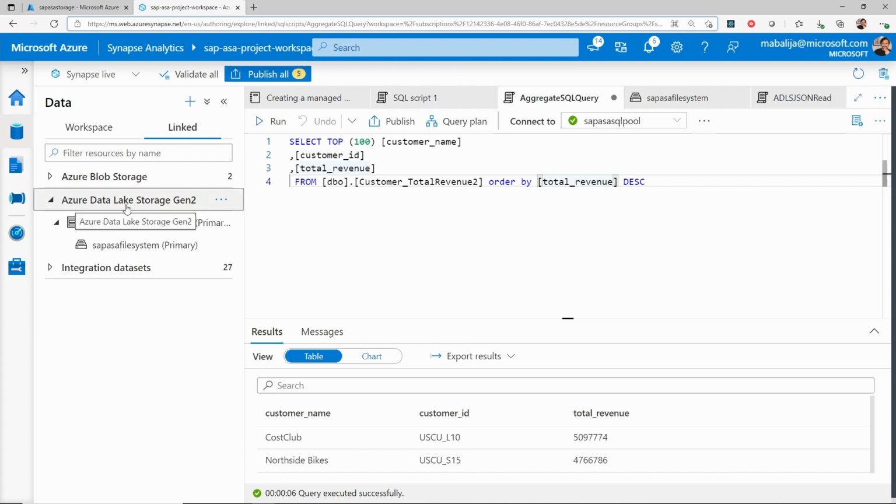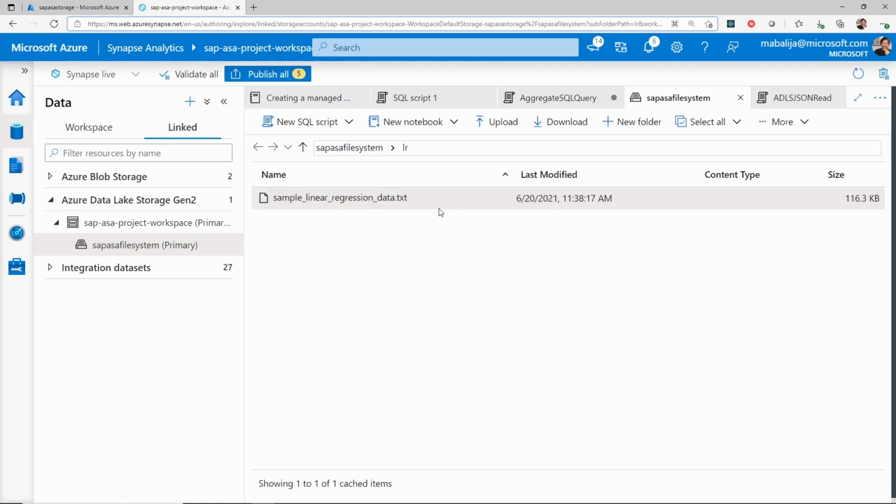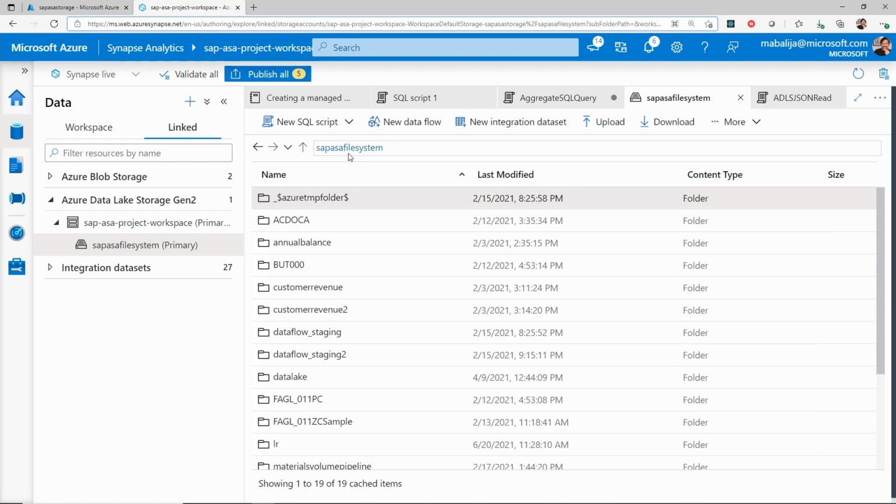From within the data lake storage Gen 2 account, I can see my file system, which is the SAP Azure Synapse Analytics file system. Once I launch this service, you would find all the containers associated with it, and then you can select the folders and start analyzing the data using simple SQL scripts. As you can see in this example, I have the SAP ASA file system. I have various different folders where I have created the data using the Synapse pipelines in the previous session.